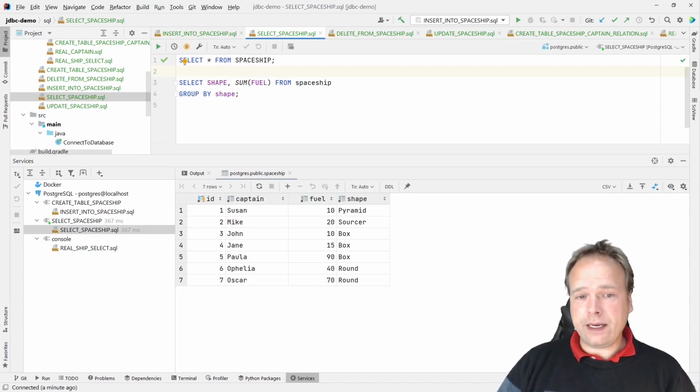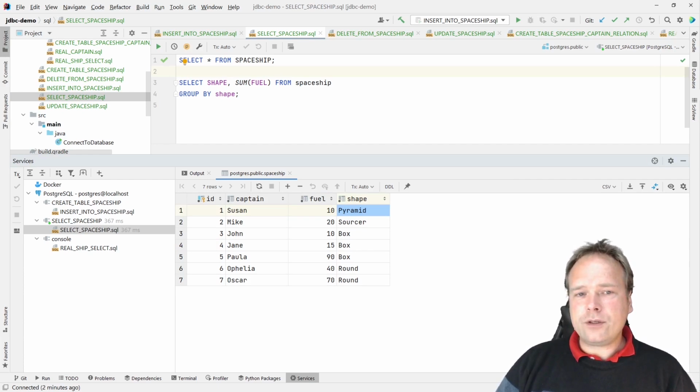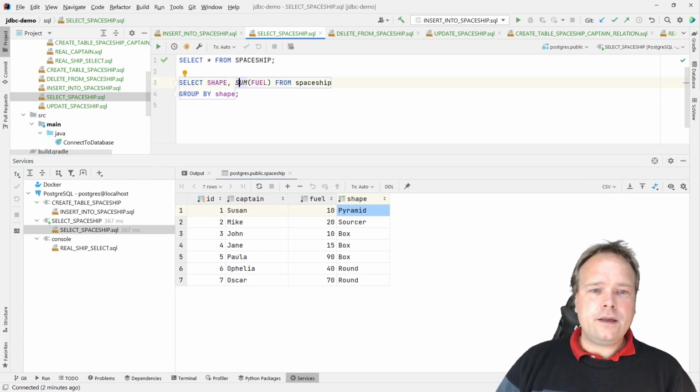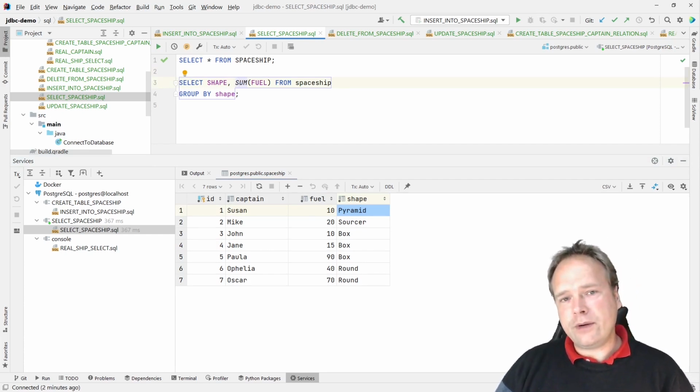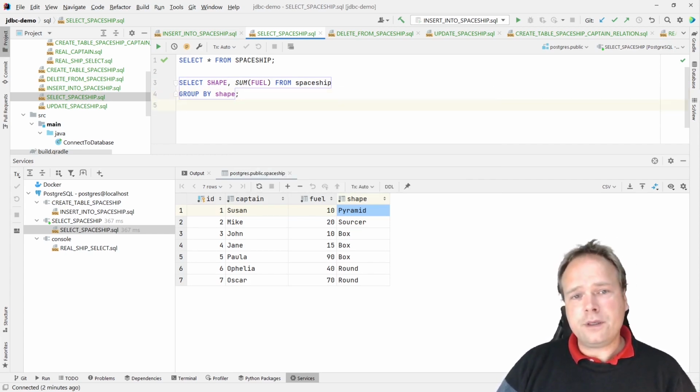And as you can see right here, we have all of our IDs on the left side, and we have not typed those in from 1 to 7. And then we have all of our captains like Susan, Mike, John, Jane, Paula, Ophelia, and Oscar. And we have some fuel percentages. We also have some shapes. Let us say that we actually want to group, and we want to sum up the fuel per shape. It is very normal that when you have some data, you want to aggregate, as it's called, aggregate the data and group the data, and so use computations like the sum or average function, like we do right here.